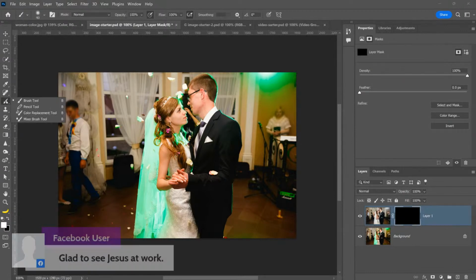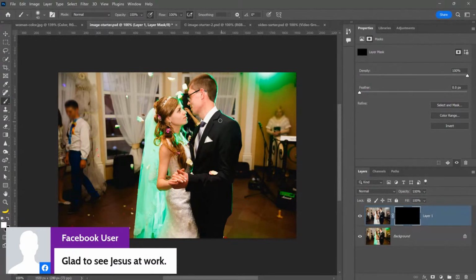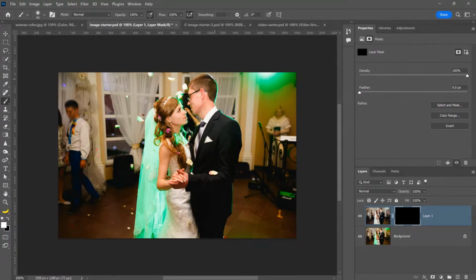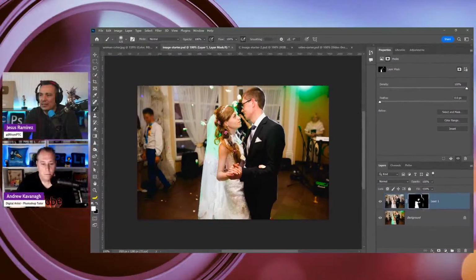So with the brush tool, I can now paint with white on the areas where I want to reveal that colorization effect. So see that? I can remove this ugly green outline from him and from her dress, and this will instantly become a much better photo because, at least in my opinion, that green glow was just really, really bad. And it just becomes a much, much better image.